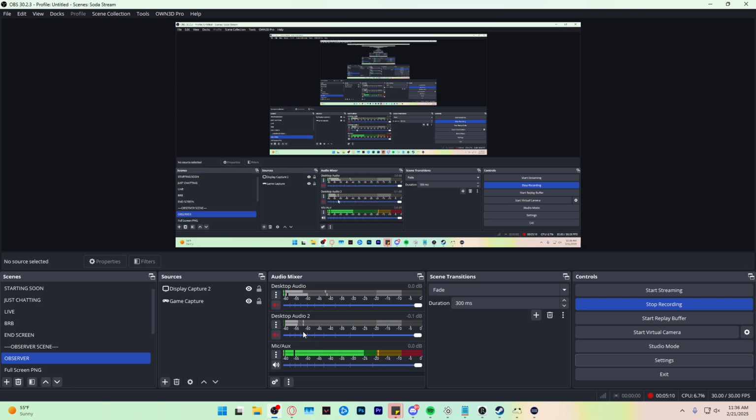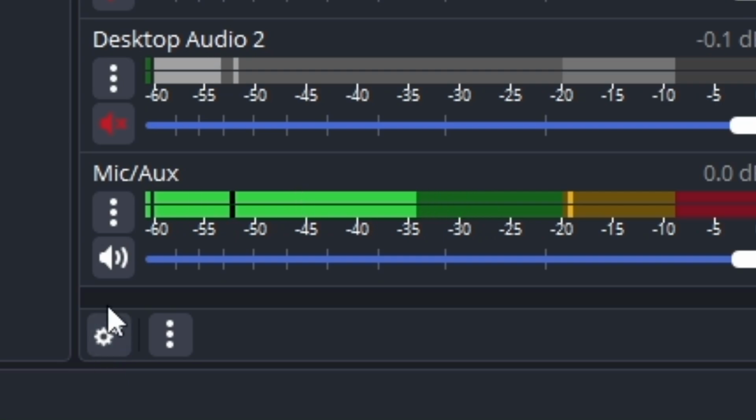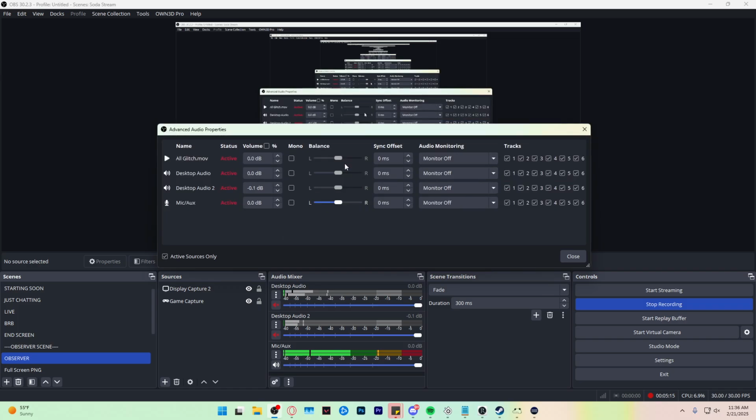From here, we're going to go into the double gears down here. This should open another window that says Advanced Audio Properties. So in here, you should see all of your audio, their status, their volume, mono, balance, sync, offset, audio monitoring, and tracks. We're going to focus today on tracks. So you're going to go to Desktop Audio. That's where your gaming audio is. That should be where any audio that you want on every single track is going to be.